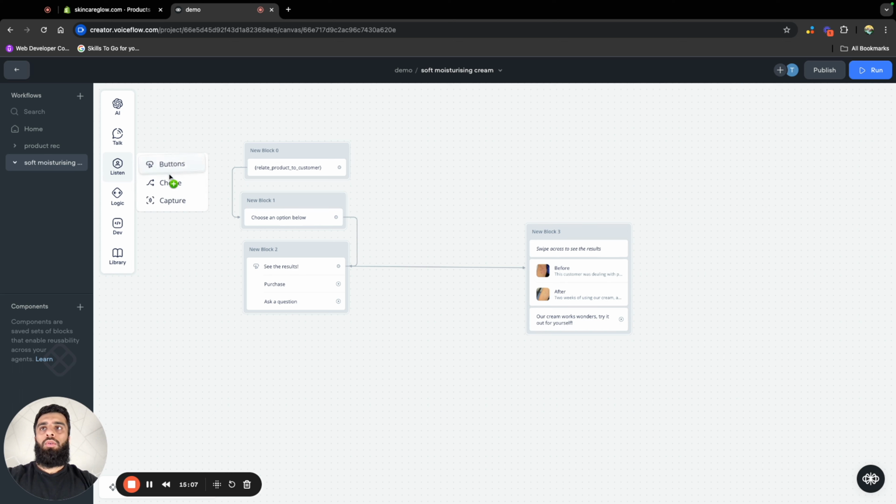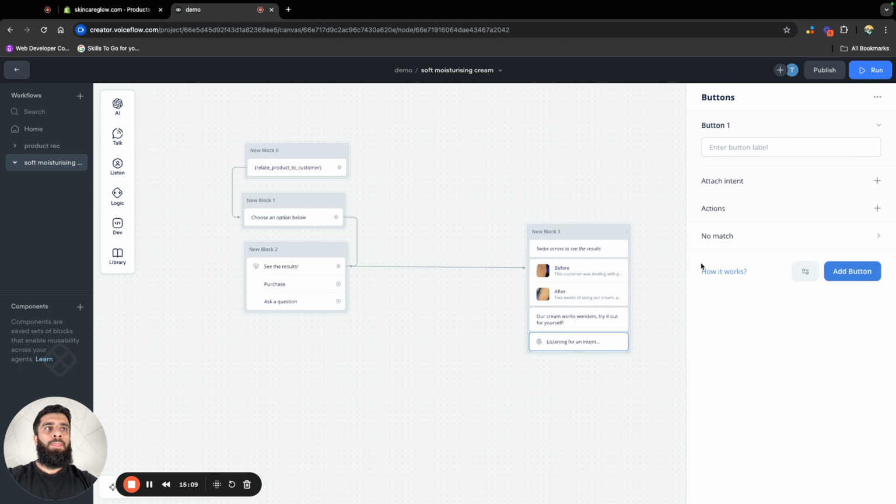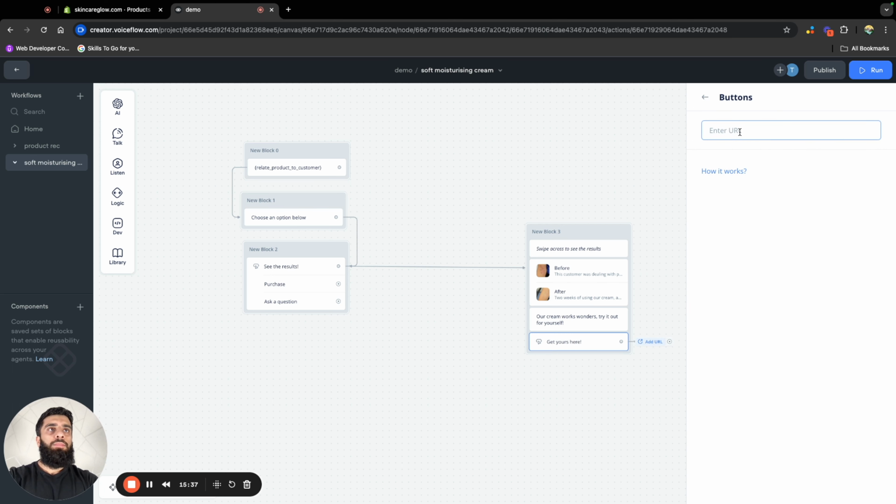And then we're going to go to a button step. Whenever you use a button step, ensure intent scoping is set to only intents in this step. And then label it something like get yours here. Then we are going to go down to actions, open URL. Here, paste a link to the web page for your product.